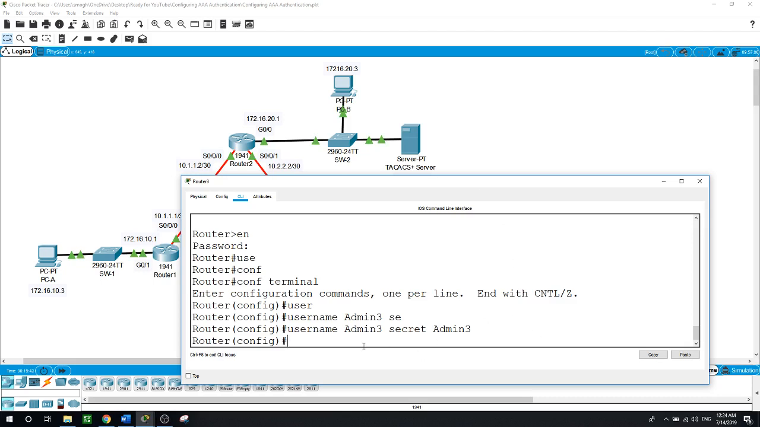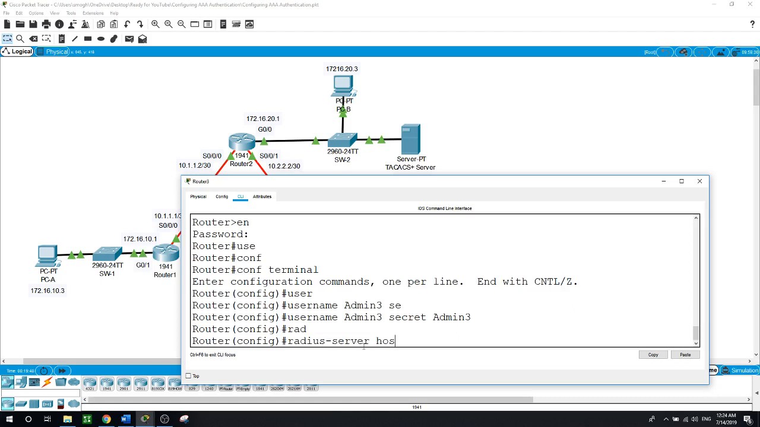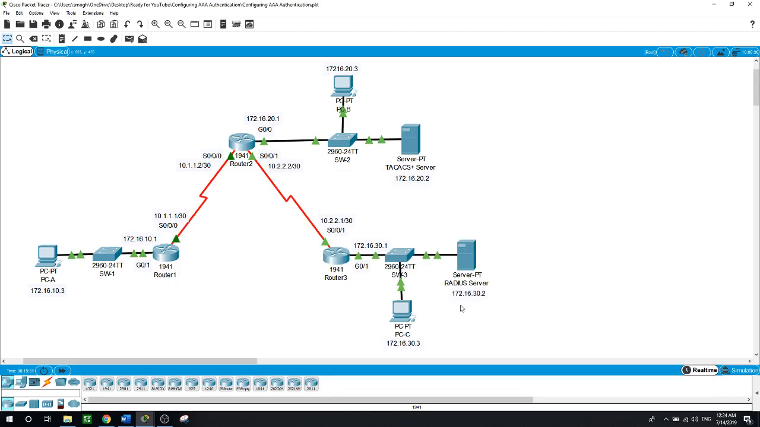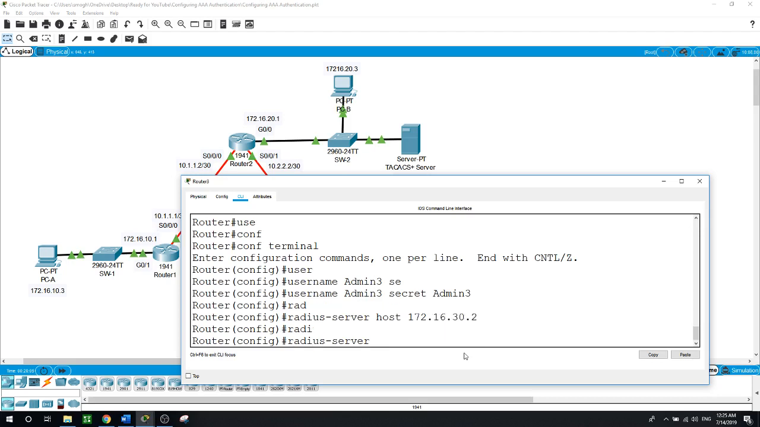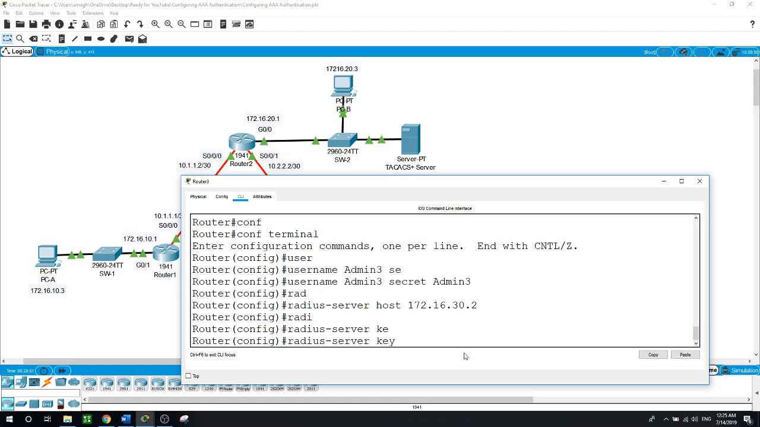So on router 3, the command goes like this: radius-server host, our host for the Radius server on this IP address of 172.16.30.2. And the radius-server key should be the same as configured on the Radius server, the same as on the router, Radius. Enter.